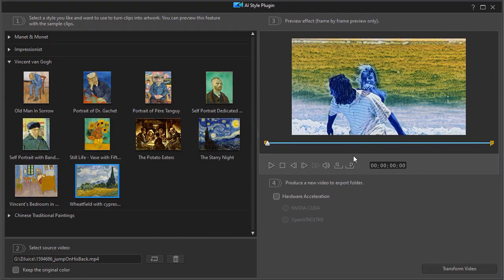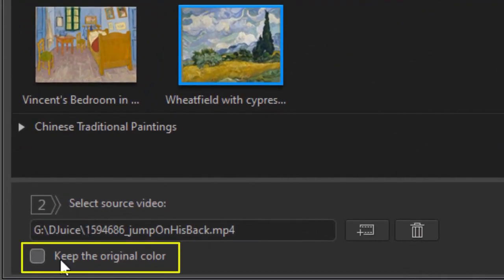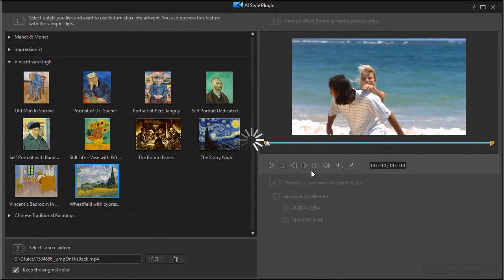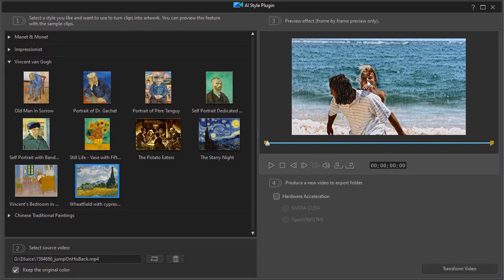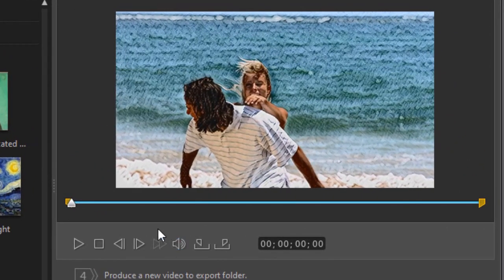Now you notice what it did was it applied the style of that particular kind of clip from Van Gogh to this particular picture. Now I probably don't want their skin to be bluish purple. So what I need to do is click on the box in the lower left that says Keep Original Color. If I do that, it will recalculate and now it will keep it the original color, but it will apply the stylistic effects of that particular AI style.